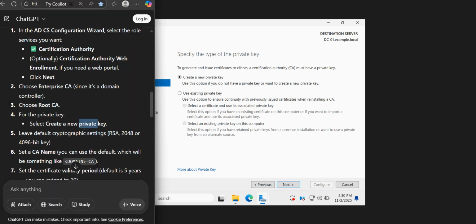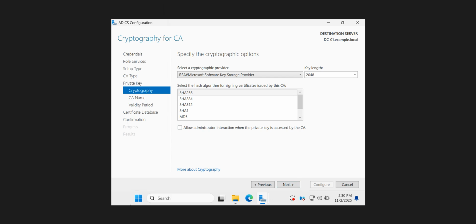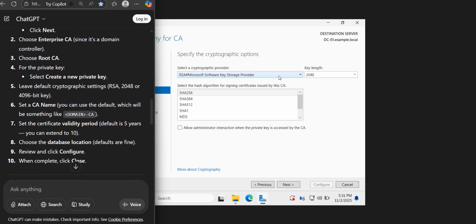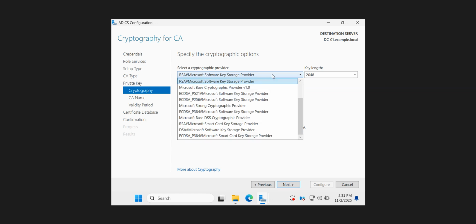Next, I will create a private key for this. We have to create a new private key or use an existing private key. Use this option if you do not have a private key or want to create a new private key. So guys, let's create a new private key here. Now it would ask for the algorithm part. We leave the default cryptographic settings, RSA 2048. You can leave it default, or if you have some advanced settings, we can select those. For the second option, we can click here and select from the list.